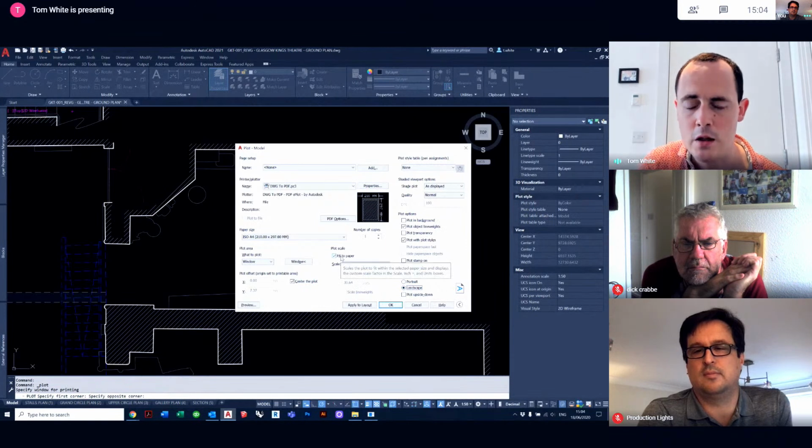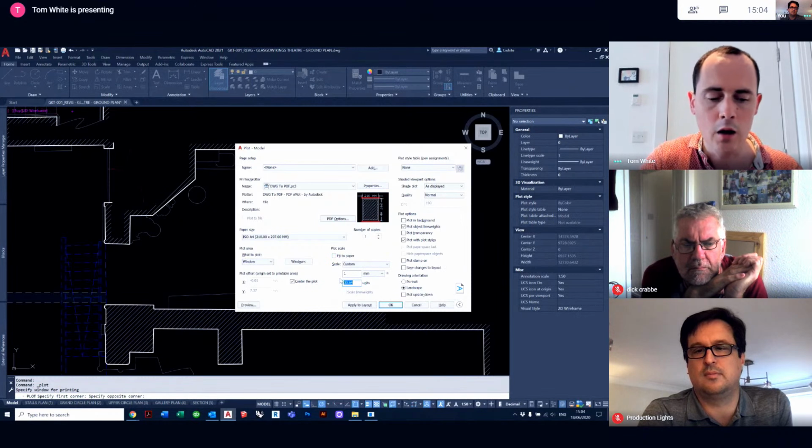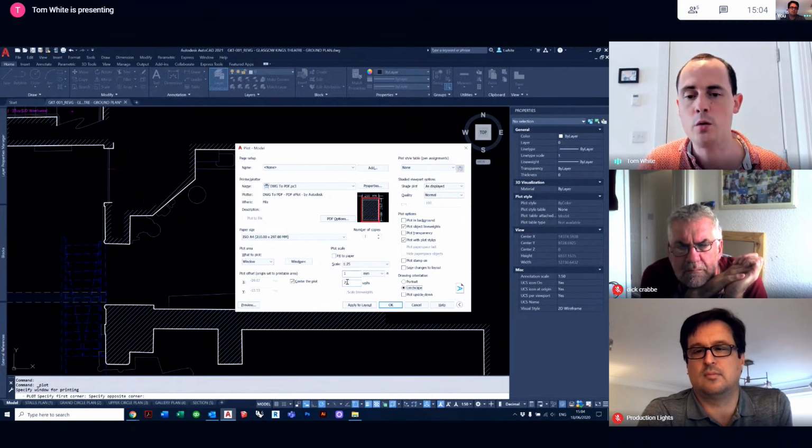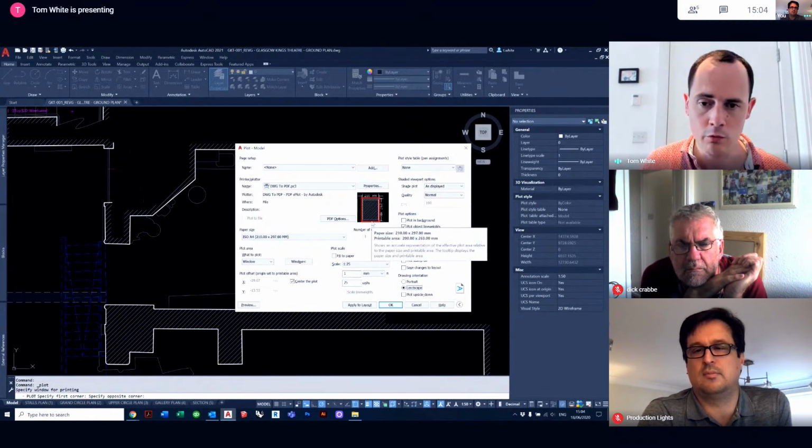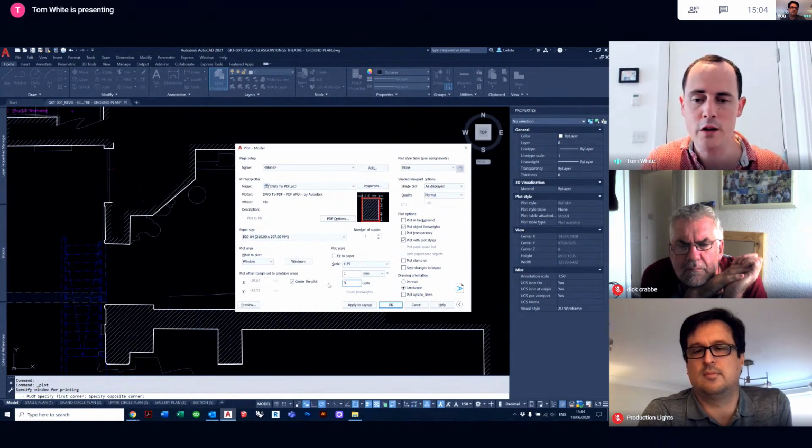Currently, it's fit to page, which is not necessarily appropriate. It needs to be a scale that Dick can print out and understand when he's at his office. So it's 1:25. You can see, because I did a smaller scale than is available, it's got a red box around the whole thing. So what I need to do is a 1:50 scale. And now the red box has disappeared.